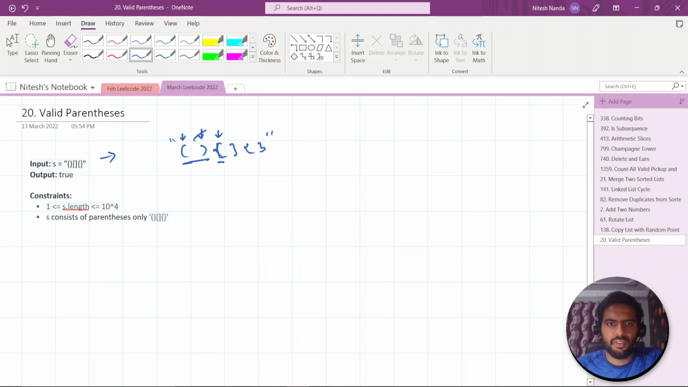Here we have a different type of bracket. This is the opening bracket. Now we will see the next. This is a closing bracket of the same type, so we will close it. Again, this is a different type of bracket and it's opening, and after this we have a same type of bracket which is closing. So this is a valid parenthesis, and we return true.